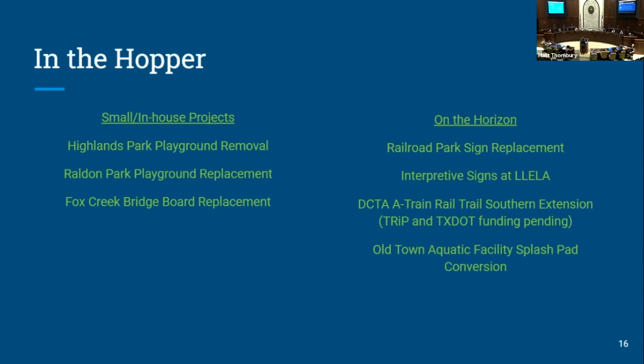And then we're working with DCTA to identify trip funds to design the southern extension of the A-Train rail trail down to Carrollton and Capel. And it looks like we're going to get TxDOT funding to build that, CARES funding for that. And so that will take us to our southern border, and we're hoping that we can convince Carrollton to design and build up to our point as well.